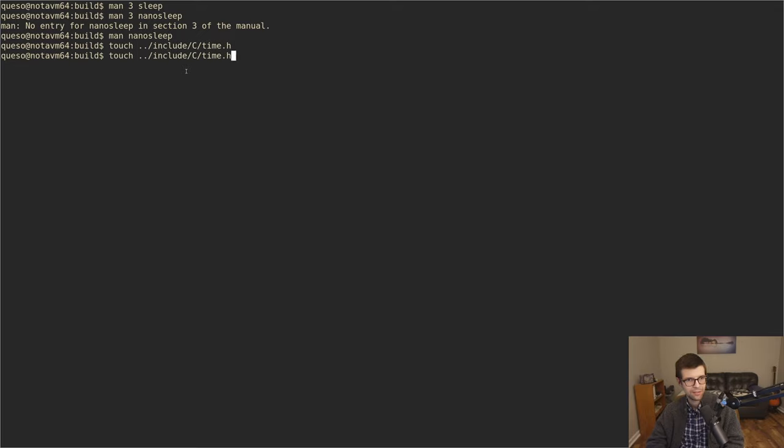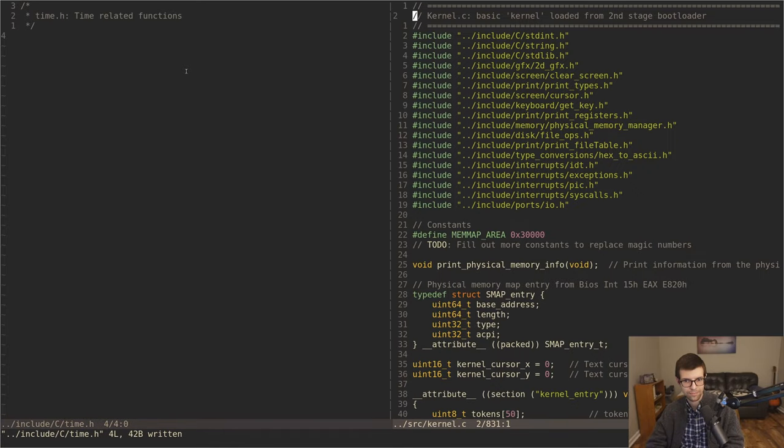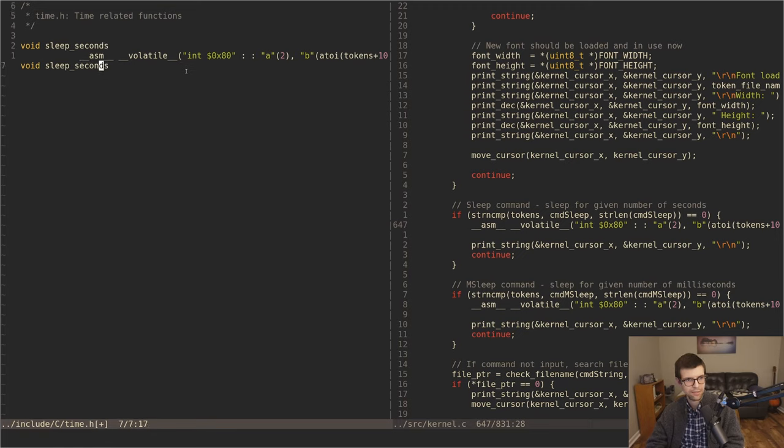We'll make time.h and I'll include that here. Time related functions. Just to have another C thing going on. It'll be this stuff here. I'm going to call it sleep seconds and sleep milliseconds. There is no disambiguation there. That is definitely what's going to happen there. This is going to be a constant, the number of seconds we can sleep.